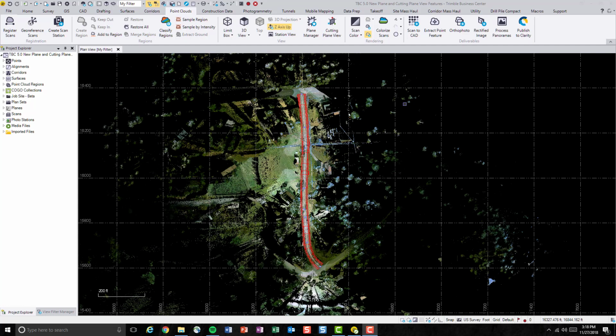I'll break down this video into two parts. The first part, I will talk about the PlaneManager, for example, how to define the new planes, how to generate subplanes and plane sets. In the second part of the video, I'll walk you through the new cutting plane view and see how it interacts with subplanes and other plane definitions. Without further ado, let's start with the first part of the video.